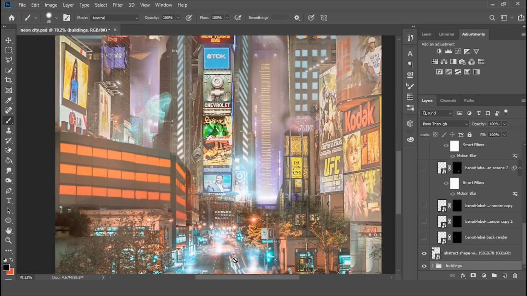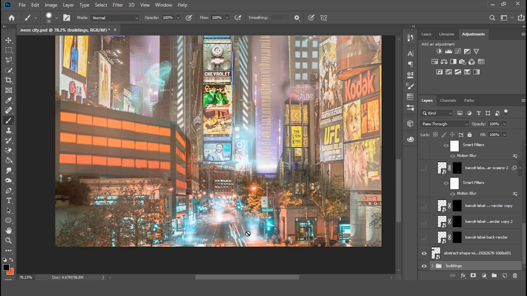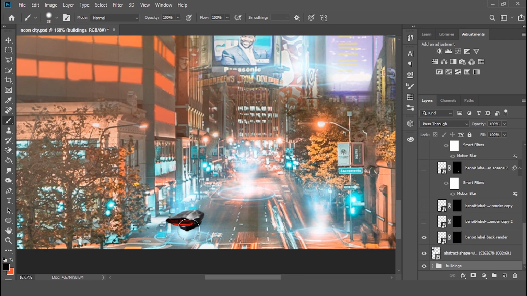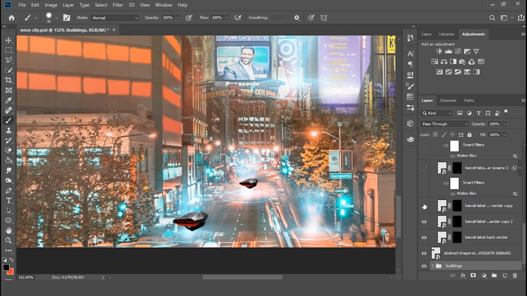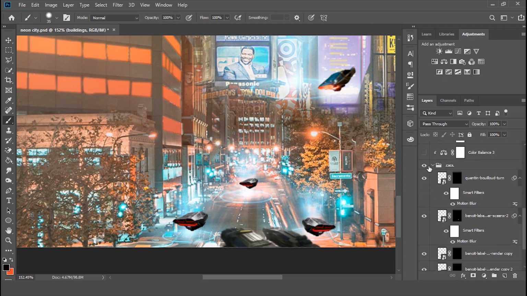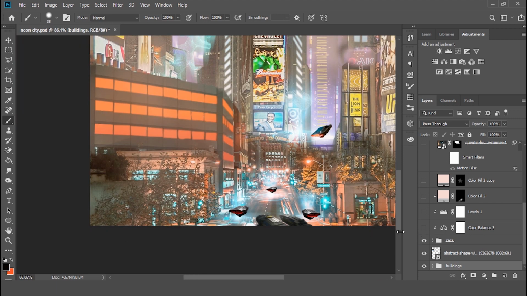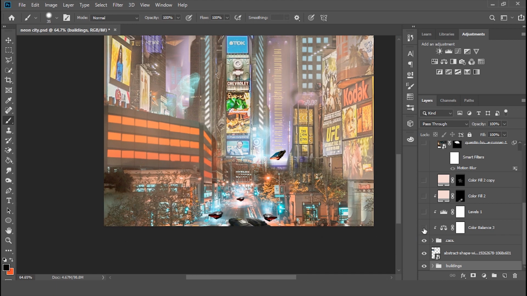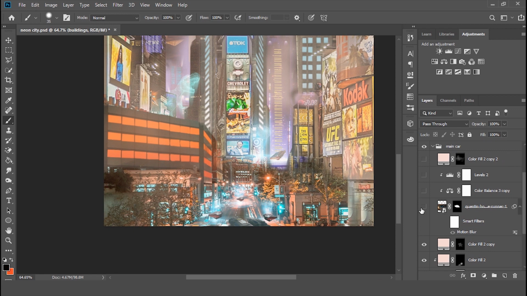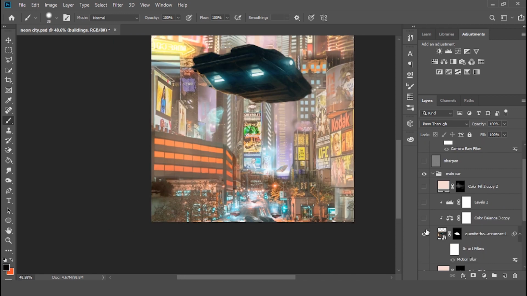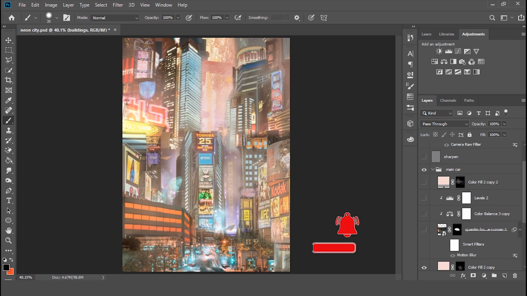The next thing that I wanted to do was to add some cars, some flying cars. I have downloaded this image and duplicated the same car over and over again at different positions, just like this. Now we have to match them with the other layers. So again, using color balance and the curves, and also using some fog to make sure that they blend in with other layers perfectly.